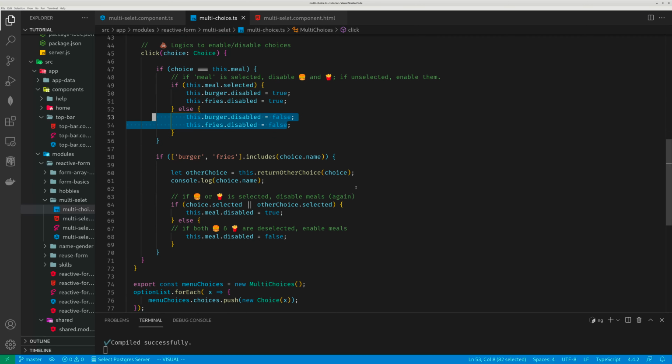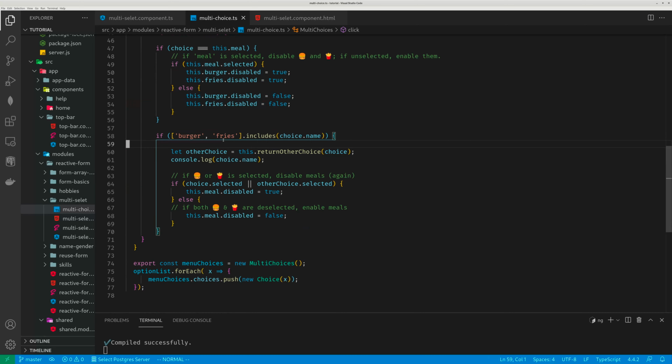This is very easy. The next function is slightly more complex. If burger or fries is clicked, what happens is that you find the other guy. If both are selected, or either one is selected, you disable meal. If either burger or fries is selected, the meal is disabled. And if both are deselected, the meal is enabled. So that's the function, pretty much it.